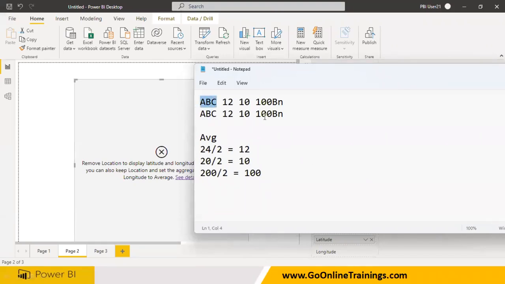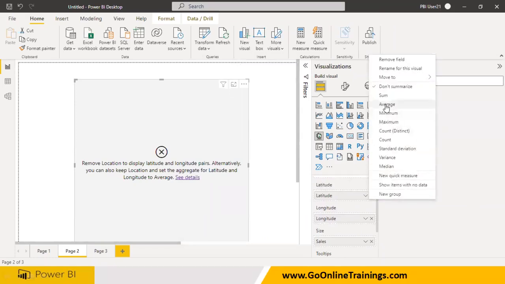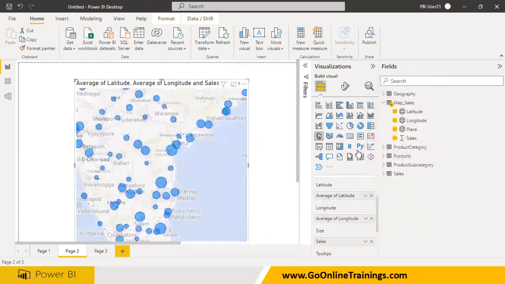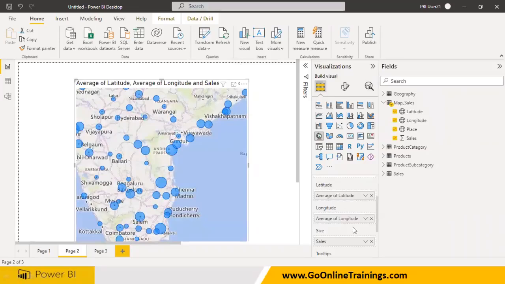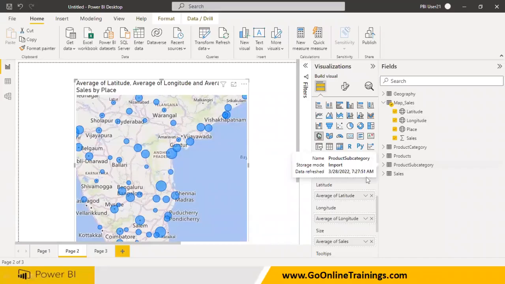Clear? So if you have any duplicate data, we have to perform an average. When you have the average, it will be able to bring back the original data. That is what it is saying: average the data. So we have to go and average the latitude and average the longitude. We simply click on the field, choose don't summarize, and select average. So already sum is there, and you would like to also average it.